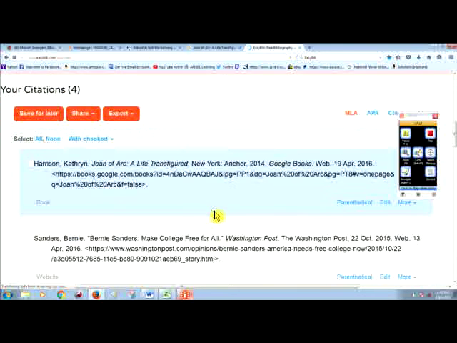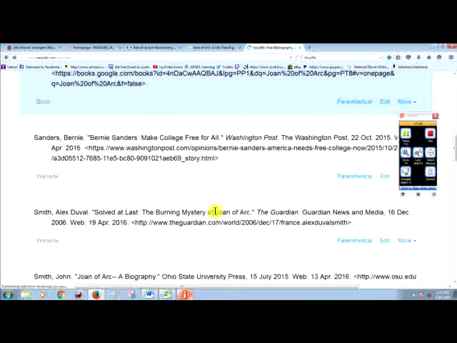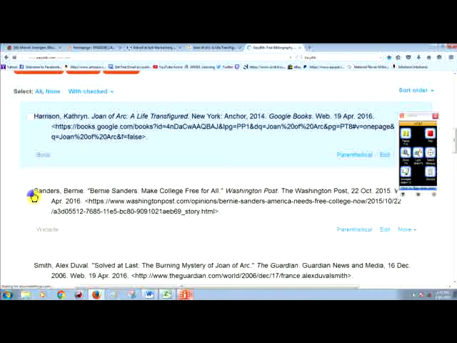Hey, hey, hey. And there we go. Now I've got two different... Well, actually, I've got some other things here. And you see, it's keeping a tally of all the sources I've entered in EasyBib. Really nice, right?